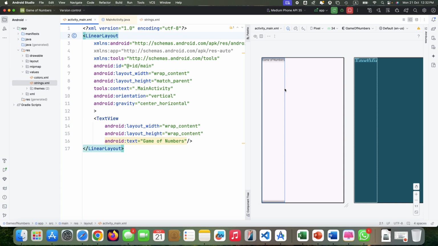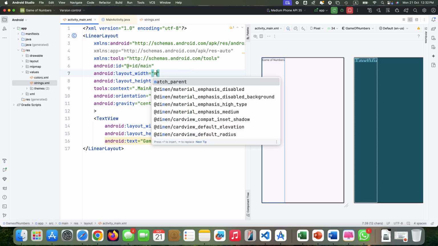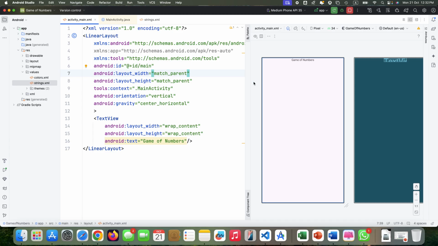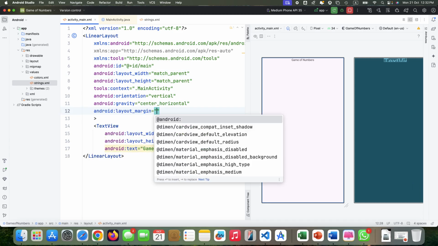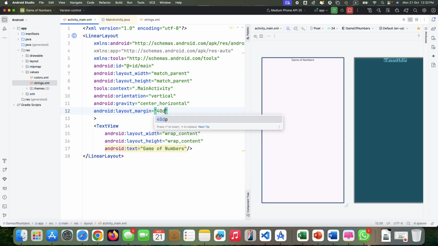So when I say wrap content, automatically now this linear layout width is this one only, not covering the whole screen. If I just go back here and say match parent, now it is covering the whole screen again. Now if I try to say margin, I say 40 dp.